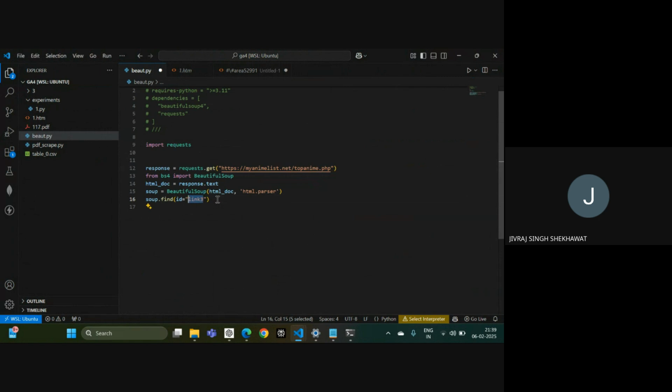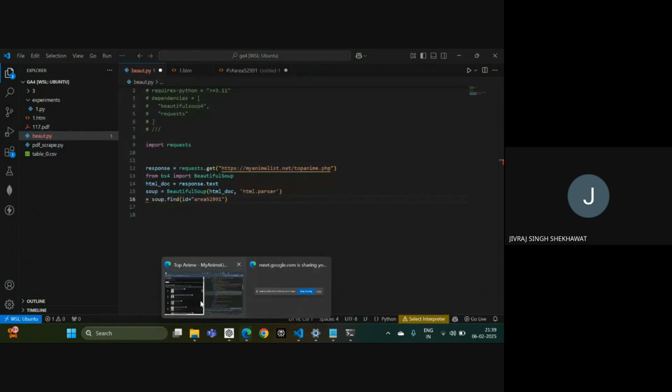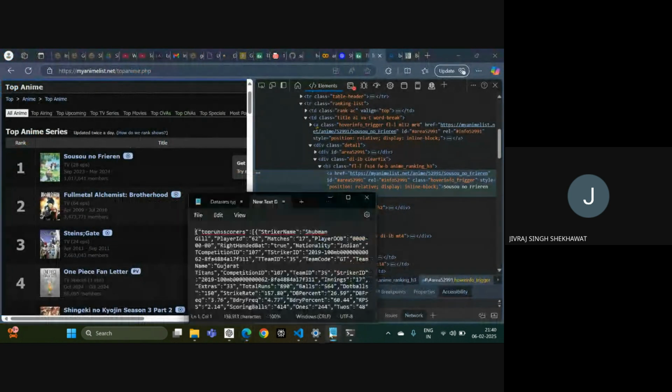So the ID must be, no. Okay. So we'll use this particular ID to get this element.